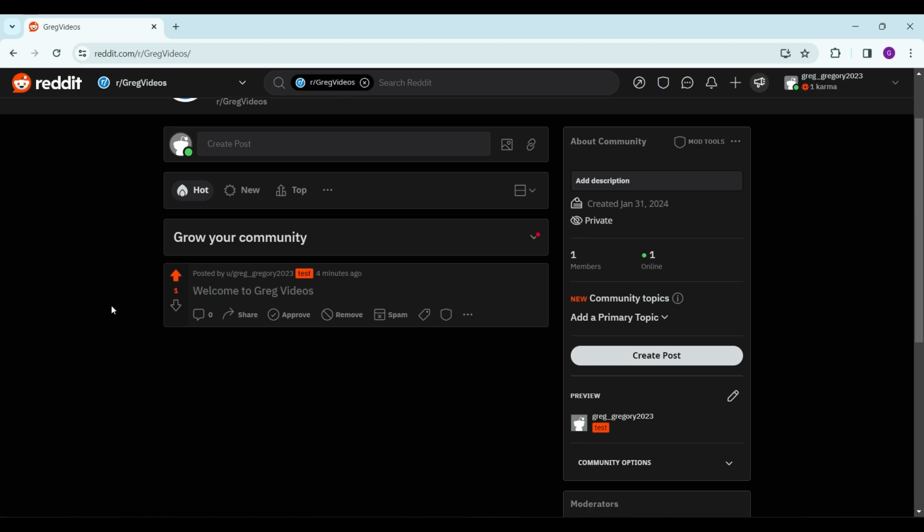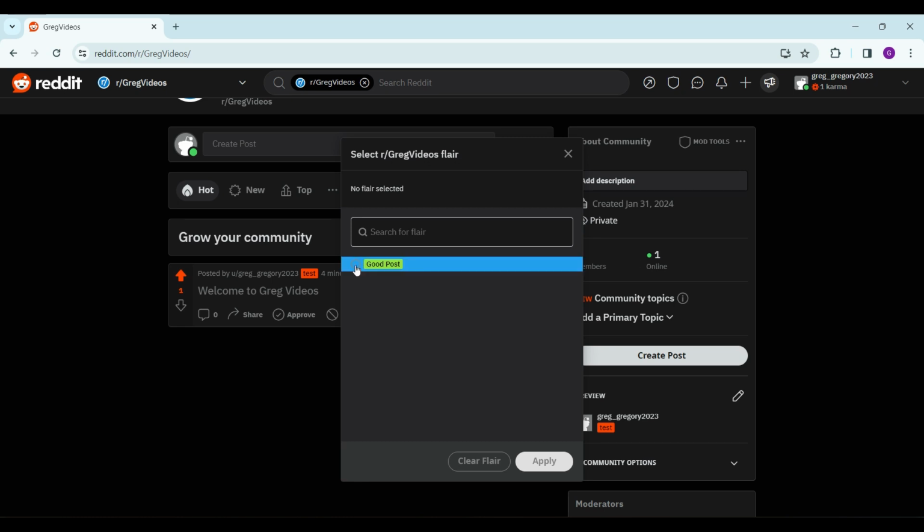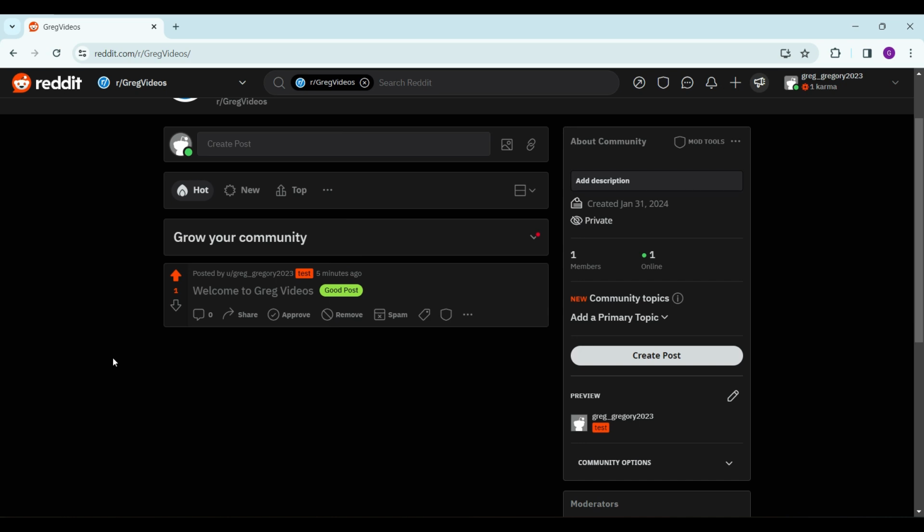And for the posts, look at the bottom of the post. Scrolling over, you will find something like a tag icon. Simply click on it and there is your post flare. Simply click apply. And that's it guys, that is how you add flares in Reddit.